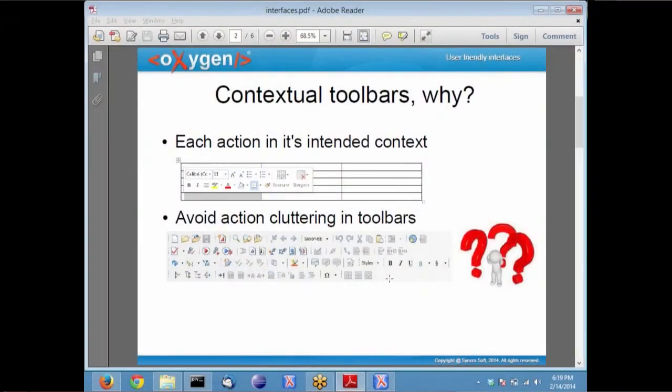First thing that we're going to talk about are contextual toolbars. So why should you use contextual toolbars in the author mode? Well, first of all, each action will be offered in its intended context, so it is a lot easier for a user to discover the actions that they're supposed to perform in a certain context, and they're also much easier to access that way. We have here, for example, the contextual toolbar in a table, in a word processor.